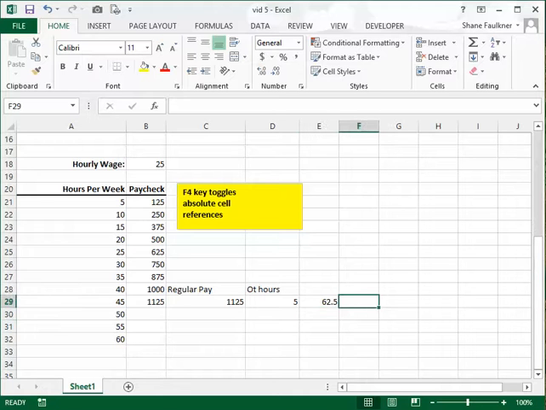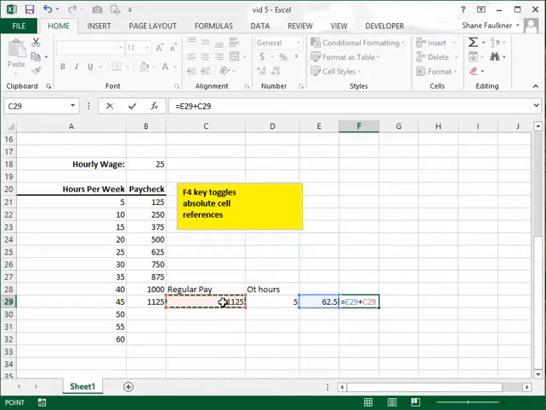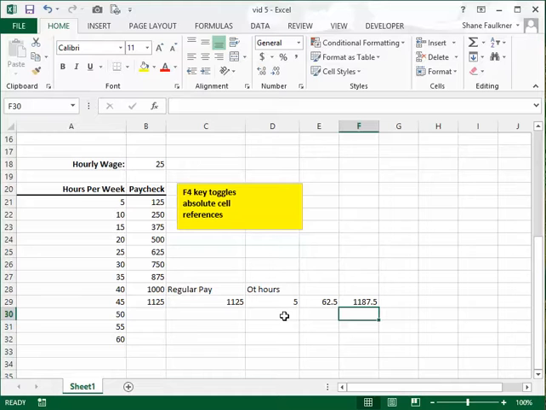Then we plug in another formula, and we'll say this equals our overtime dollars plus our regular pay dollars. We'll press enter, and that gives us a total of $1,187.50. That is how much our paycheck would be based on 45 hours.